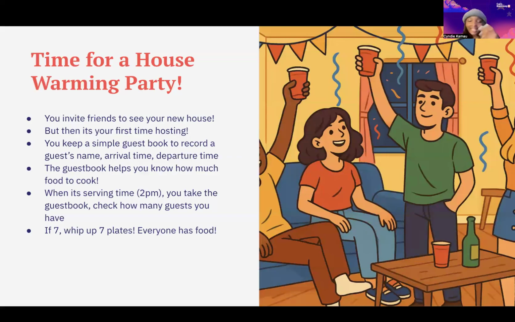So the guests come in, everything is fun, they're just chilling out, they brought gifts. I hope you guys are guests who bring gifts to people's houses, but yeah, they've brought gifts, right? But now it's time to eat. So let's say it's 2 p.m.